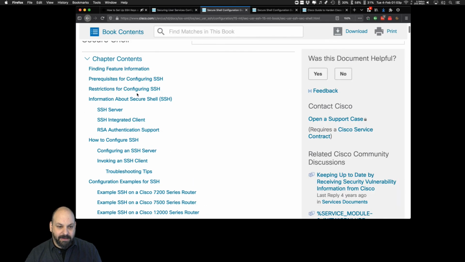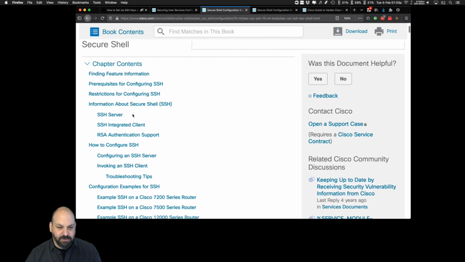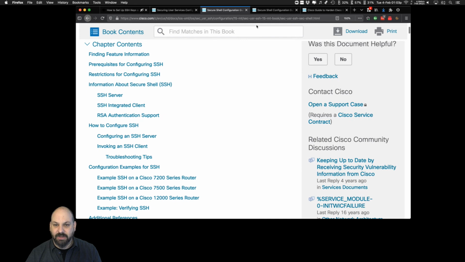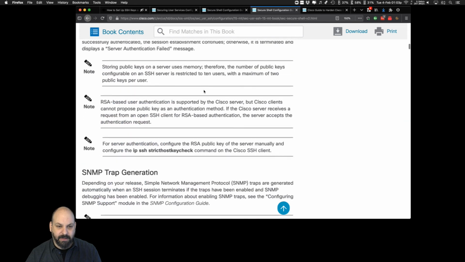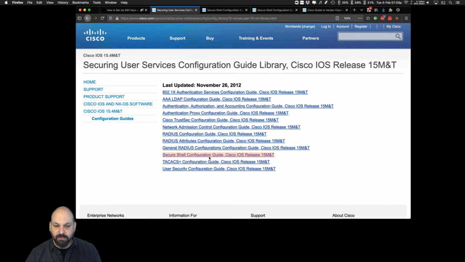There are several different pages that are linked to here, and it takes you through the whole thing. I had to go through several different documents to pull out all the bits and pieces of information that I wanted. But this is the root of it. If you start in here, the Securing User Services Configuration Guide Library, and then dig in from there, you can find out all that you want. I didn't show you everything that's possible here. There's certainly more, and hopefully I whetted your appetite for public-private keys on Cisco IOS.